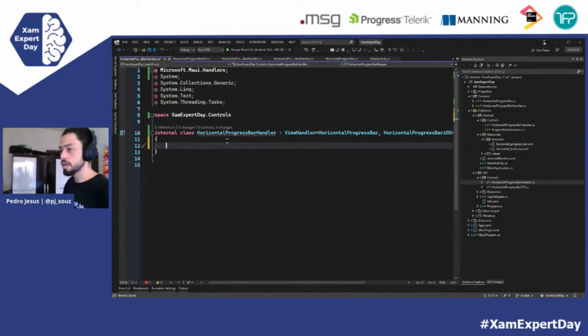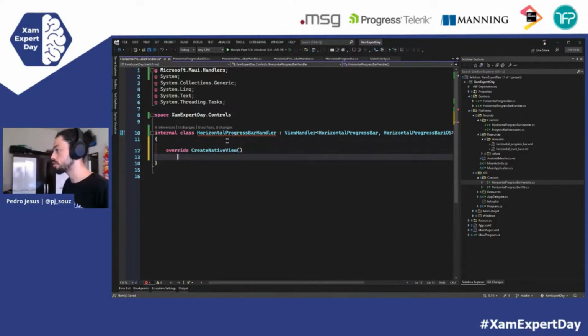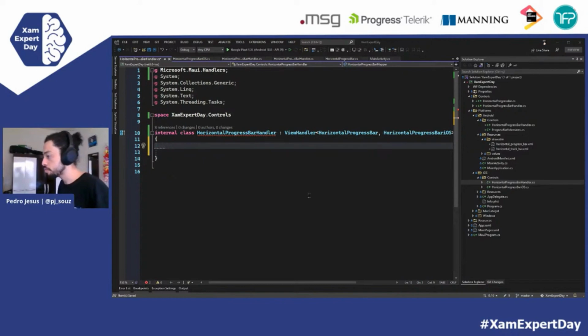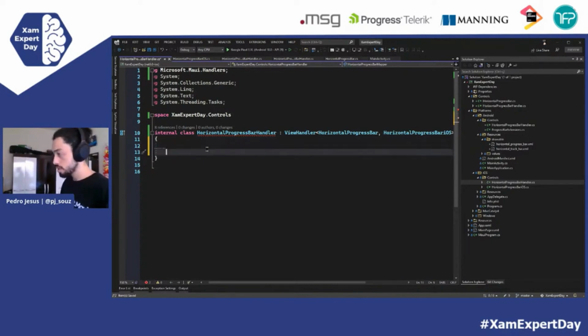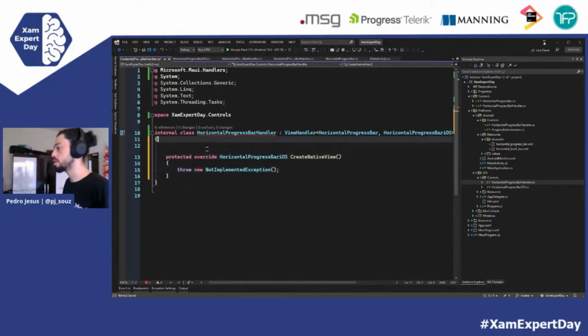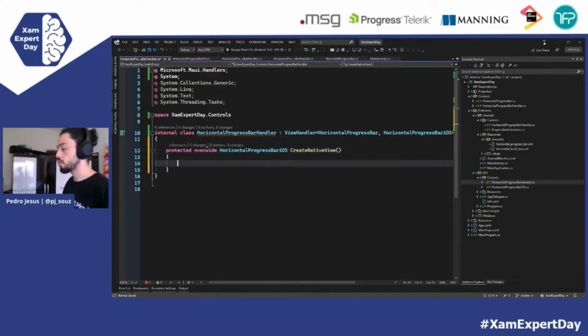So the same steps here. I needed to create my native view. Create native view. Sometimes Visual Studio doesn't complete this. Oh, come on. Create native view. Oh boy. Okay, IntelliSense is not helping me, so let's do the old way. So now it works. So here I needed to create my native view, all right?